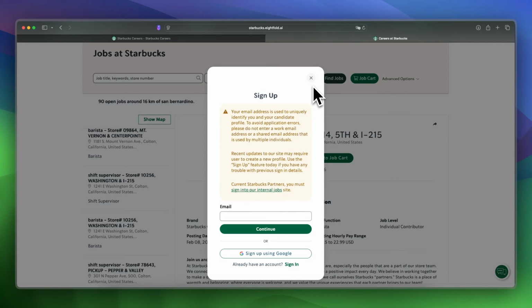You just need to fill in stuff like your resume, your CV, any motivation letter, and all of your personal information. And then your application will be processed, and then in the end, it will be reviewed as well. So this is how you get a job at Starbucks.